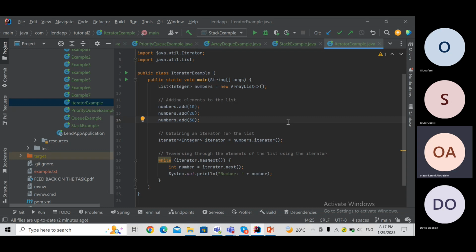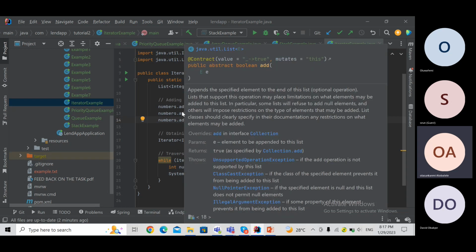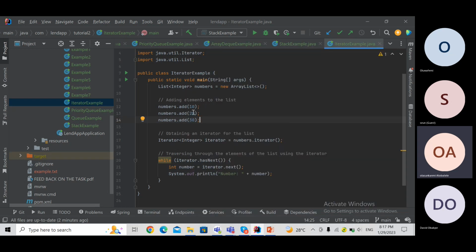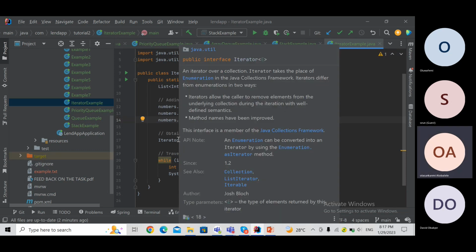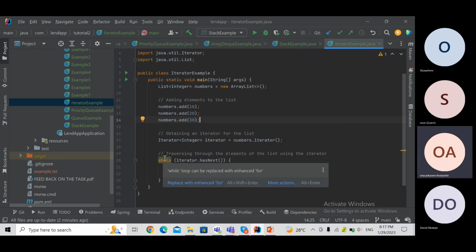So you can iterate through it, maybe if it is a list, if it is a set, if it is a queue. So any data structure that implements the iterator interface. So that's what it does. For instance, here now, you said numbers, you add it just like normal array list, 10, 20, 30. You added it, and then you try to iterate through it.